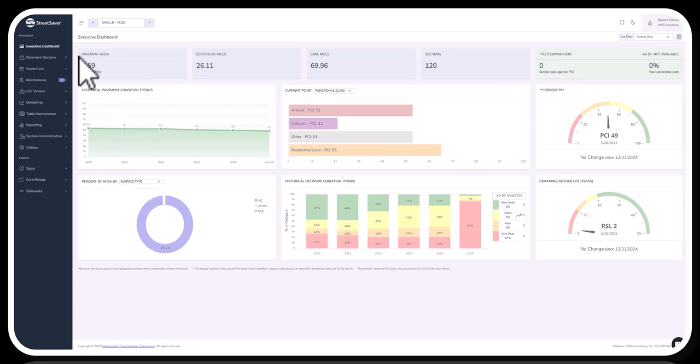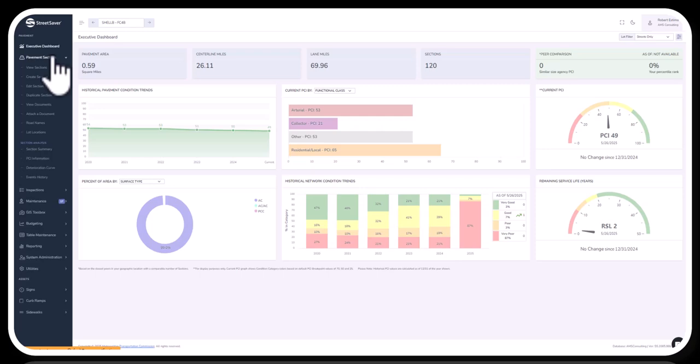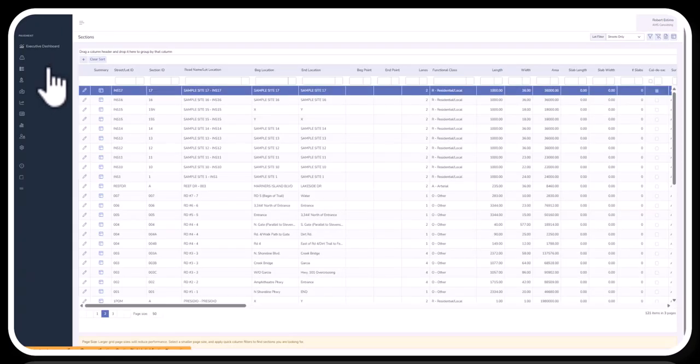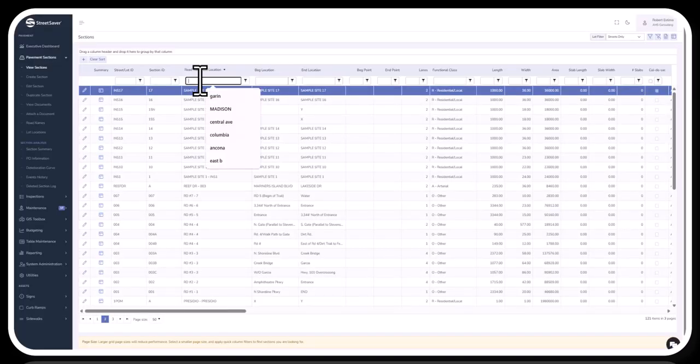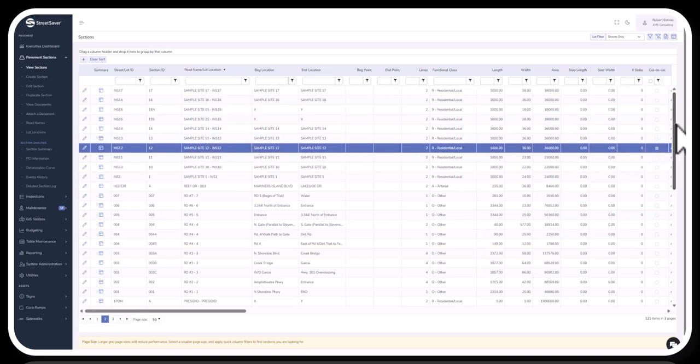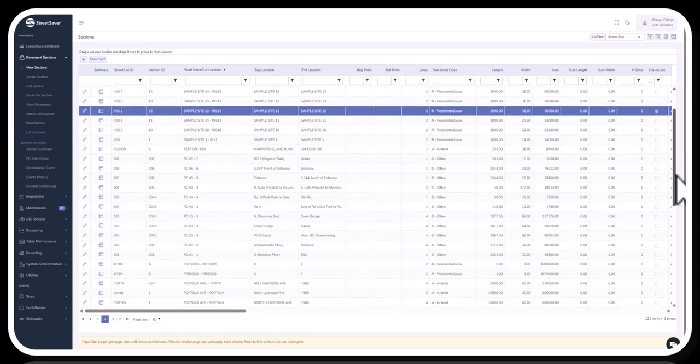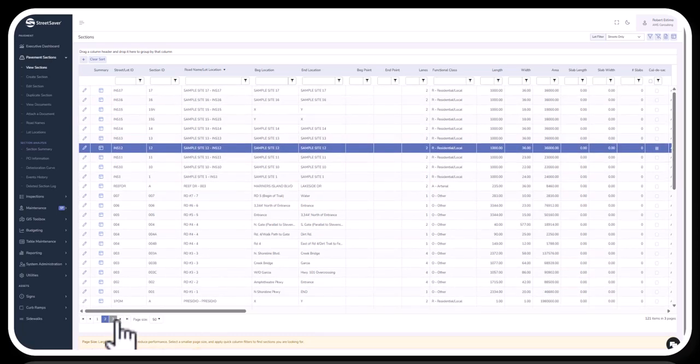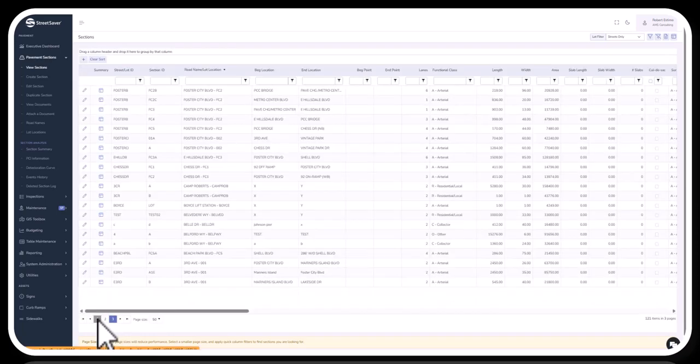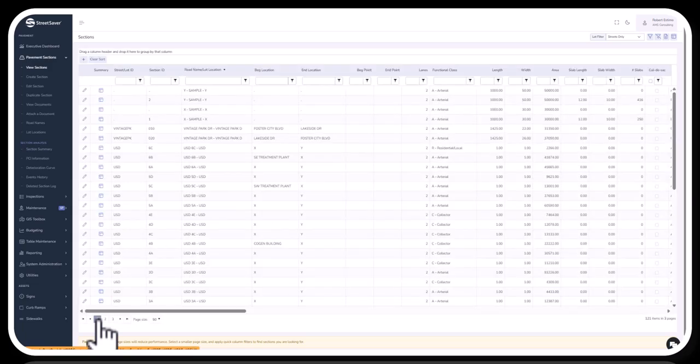All right, let's begin. First, in your table of contents, scroll and click on pavement sections. Next, identify the street segment that has been completed. You can use the Smart Search by typing in the road name into the search field located under the road name, or you can scroll down using the up and down arrows. To advance to the next page, you can flip the page by clicking on the numbered tabs located at the bottom left of your grid.